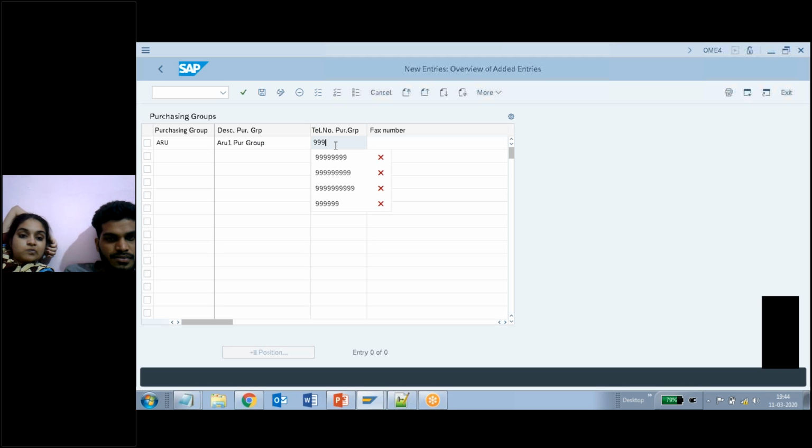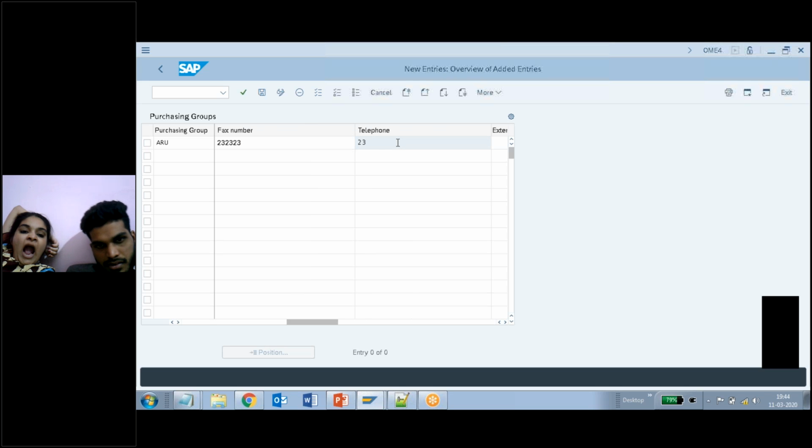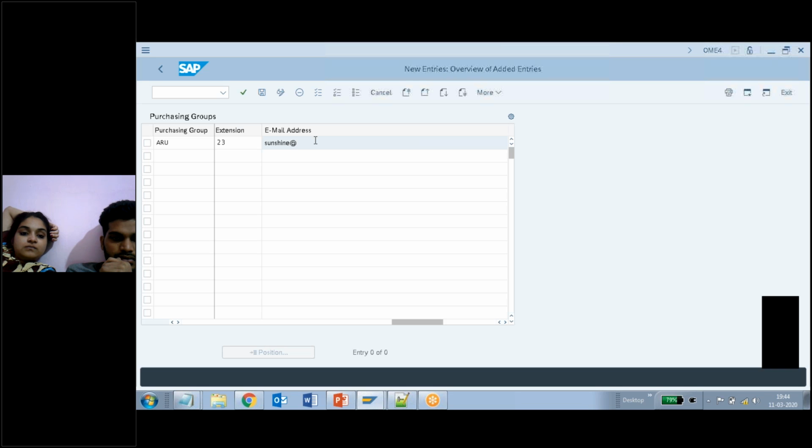I'm providing the telephone number, something like this. And if I have a fax number, I give the fax number. I'm having the extension number, I provide the extension number. I have a mail ID, so I provide it as sunshine at the rate of xyz.com.